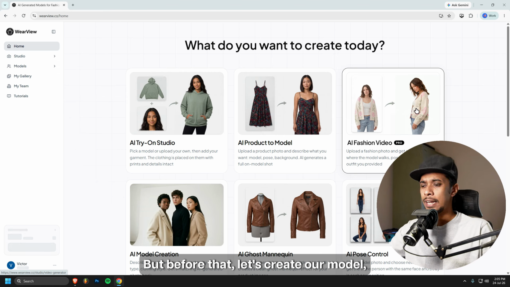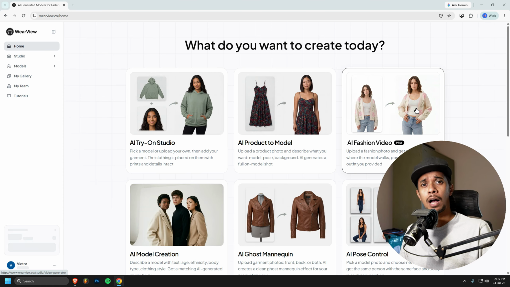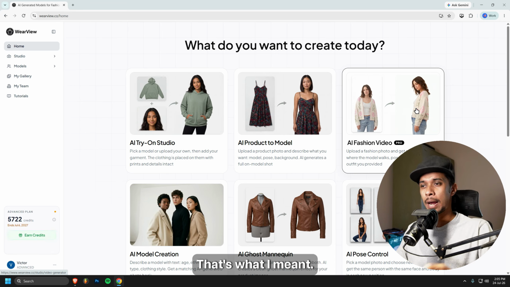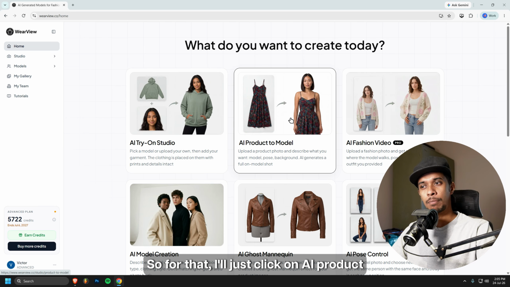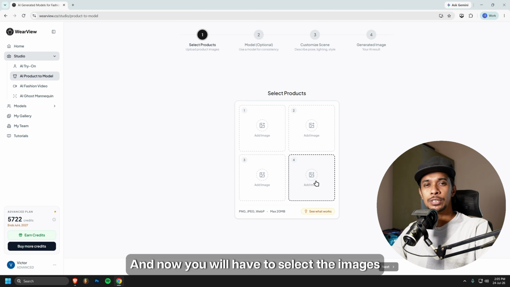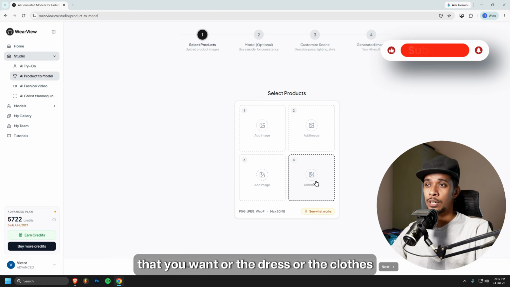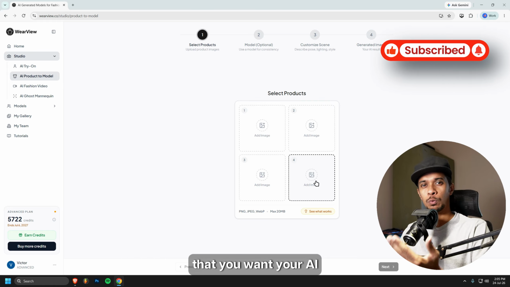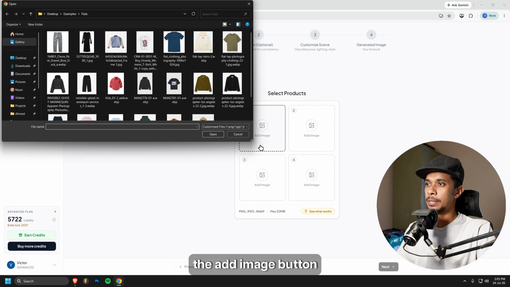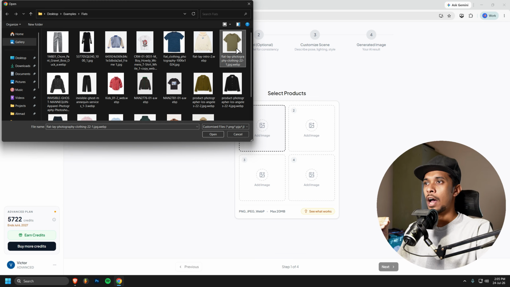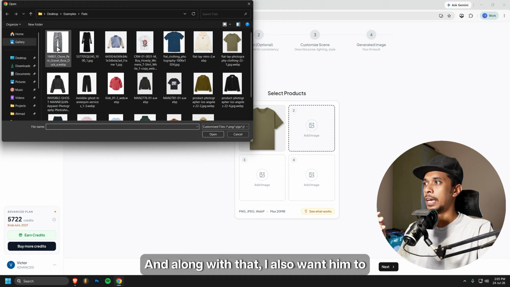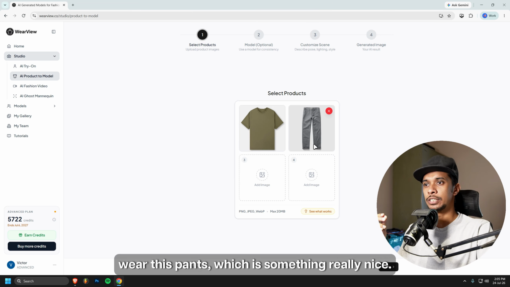But before that, let's create our model. Let's create our model wearing the dress. That's what I meant. So for that, I'll click on the AI product to model button, and now you will have to select the images of the dress or the clothes that you want your AI to wear. For this video, I'll click on the add image button and then choose this flat t-shirt that I have, and along with that I also want him to wear these pants, which is something really nice.